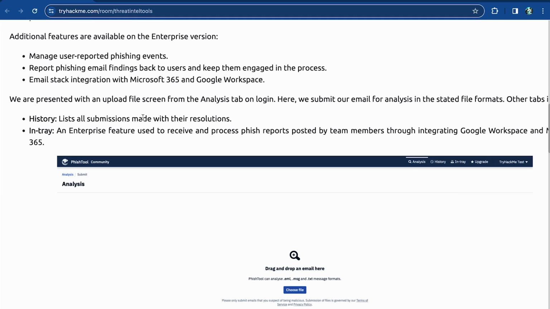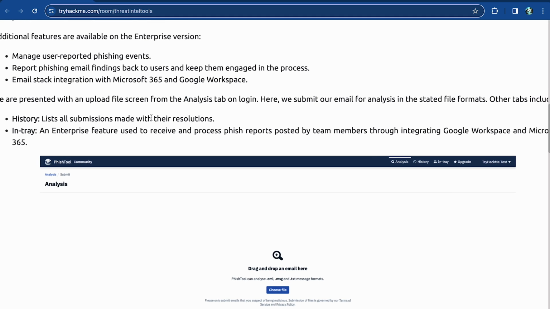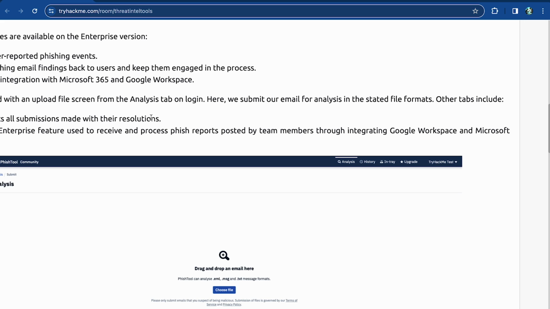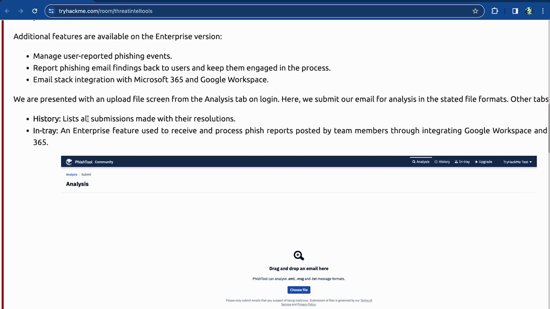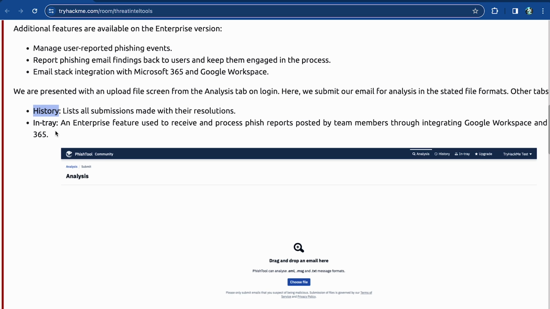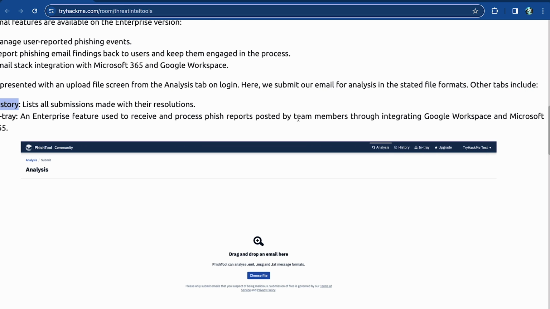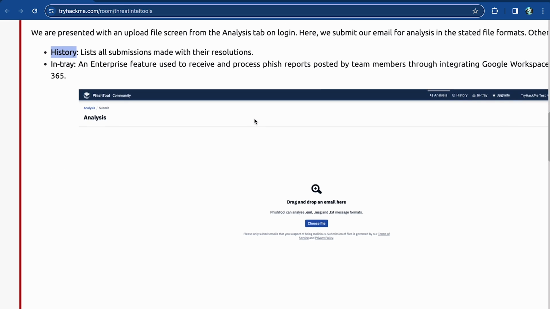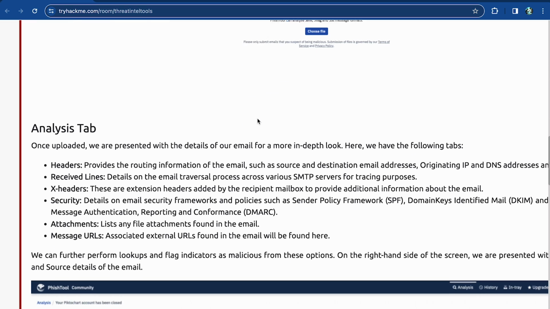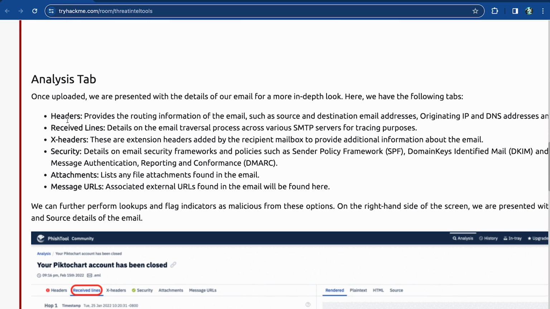We are presented with an upload file screen from the analysis tab on login. Here we submit our email for analysis in the stated file formats. Other tabs include history, which lists all the submissions made, the resolutions, and in tray, an enterprise feature used to receive and process phish reports posted by team members through integrating Google Workspace and Microsoft 365. Okay. And then you have the analysis tab that analyzes the headers, the received lines, X headers.